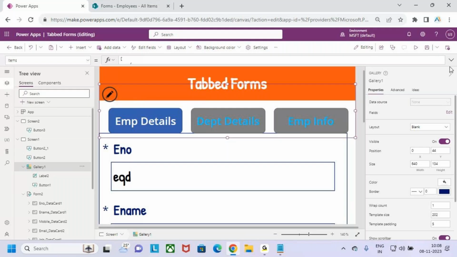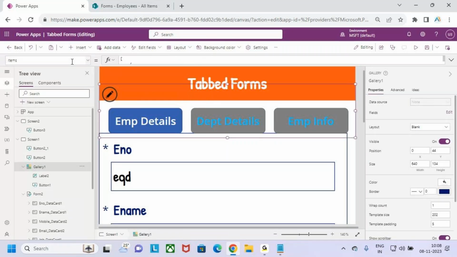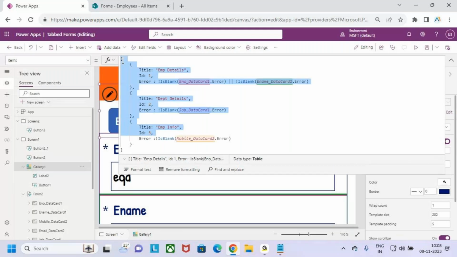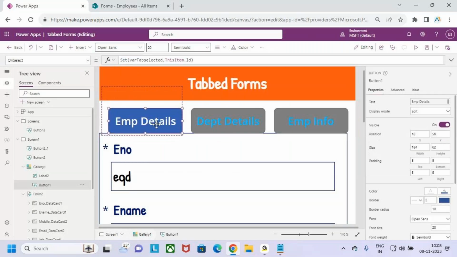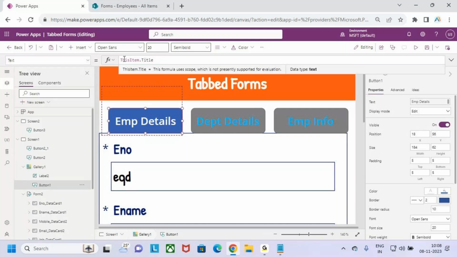First, you need to add the gallery, and then within that gallery, select edit gallery, then go and add the buttons. Once after adding the button, go to the gallery control's items property and keep this array of records. Then go to the button. Button will have one property called the text property. In this text property, put ThisItem.Title.